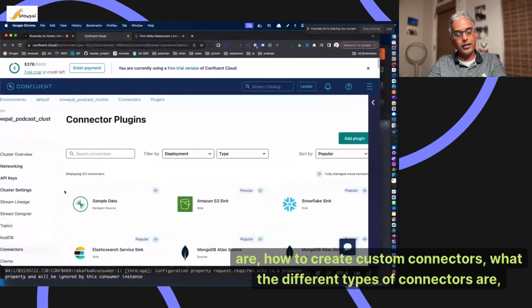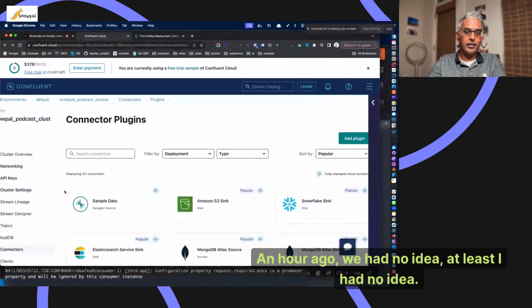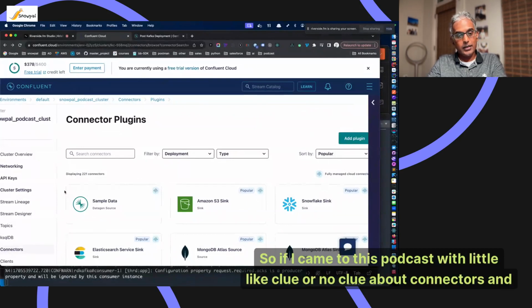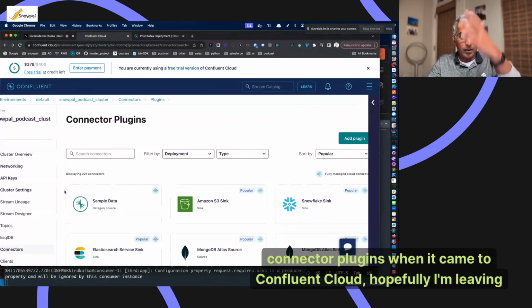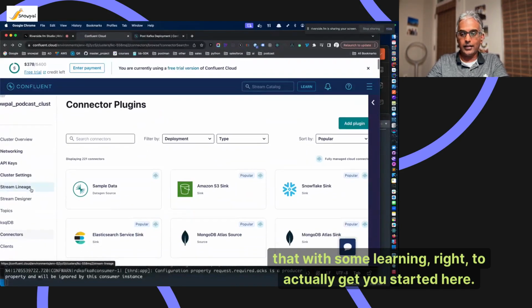I think we've gotten a sense of these connectors, right? We've learned what they are, how to create custom connectors, what the different types of connectors are, source versus sink, what each of them meant. An hour ago, we had no idea. At least I had no idea. So if I came to this podcast with little or no clue about connectors and connector plugins when it came to Confluent Cloud, hopefully you're leaving with some learning to actually get you started here.